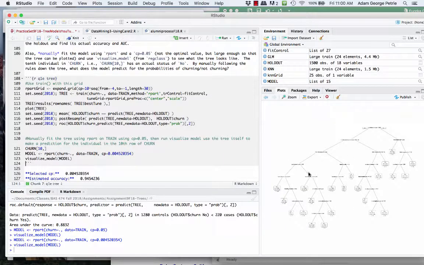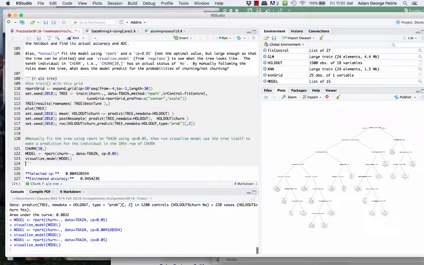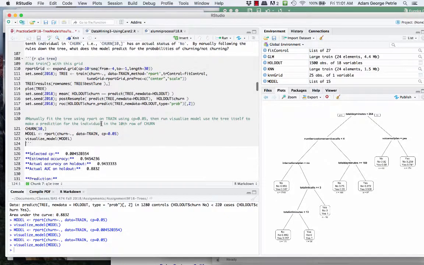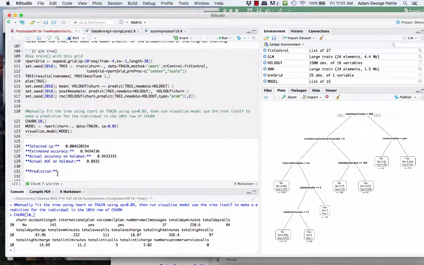that's a big tree. So if I'm going to do a manual prediction just to remind myself how the prediction actually goes, that's a lot to work with. So we're just going to use a simpler model so we can get some practice making manual predictions with this tree. The goal here is to make a prediction for the individual in the 10th row of the churn data frame. So here's the information that we know about this individual. It turns out this individual actually did not churn, but let's see what this model predicts.